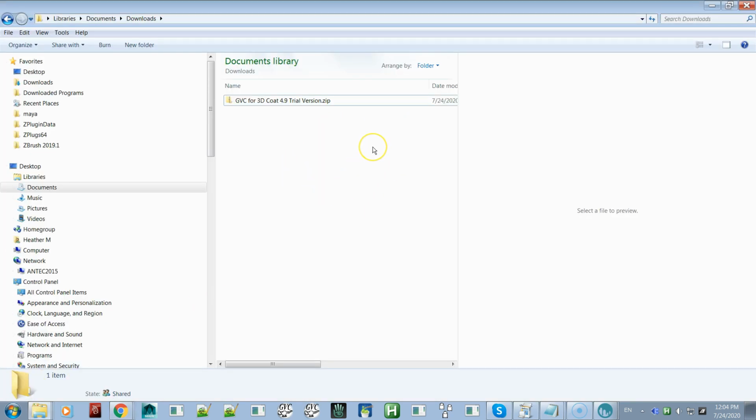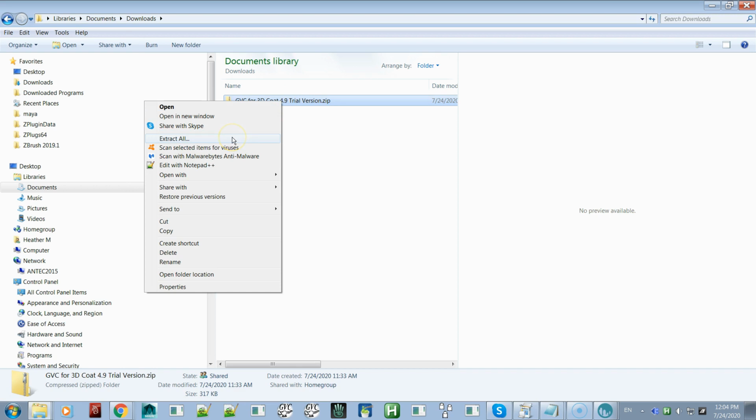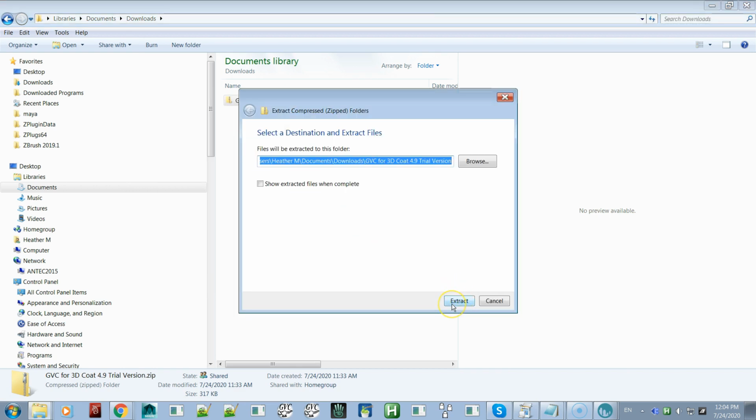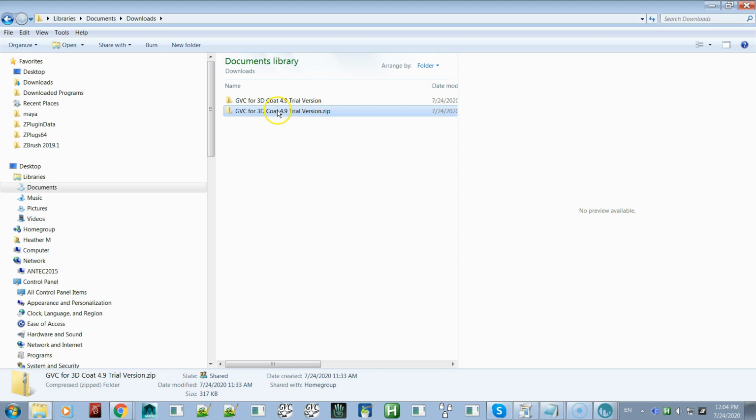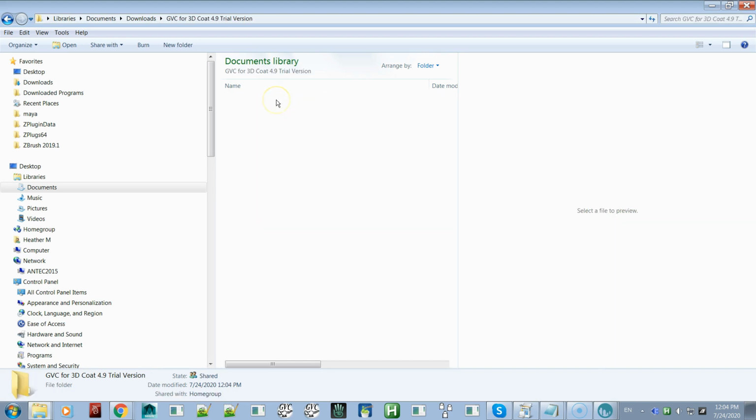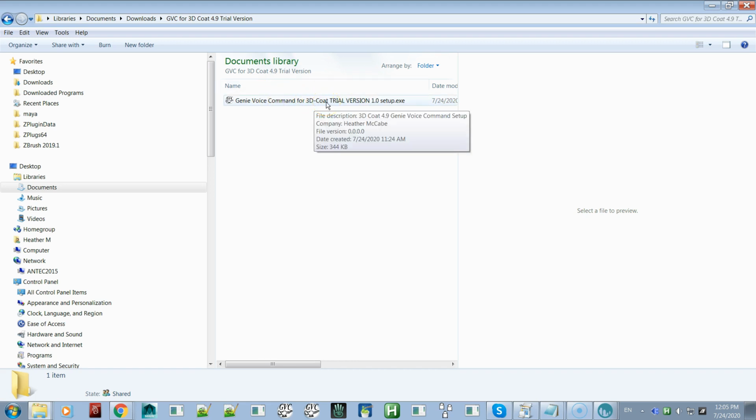Okay, so here's where I have it downloaded to, and it's just going to be a zip folder. So you want to extract it. You just right mouse click and extract all. And it's going to create a new folder. You just double click on it to open it. And inside here will be the setup exe file. Depending on when you're watching this video, you might have a slightly different name here. But anyway, you want the setup exe file.